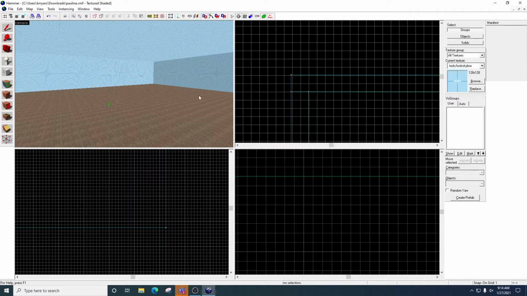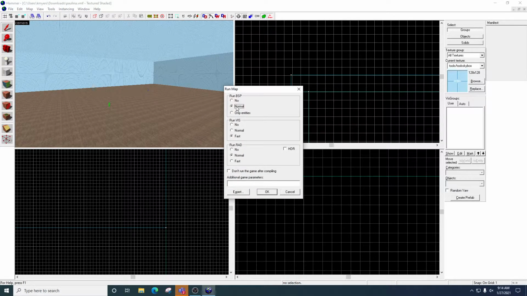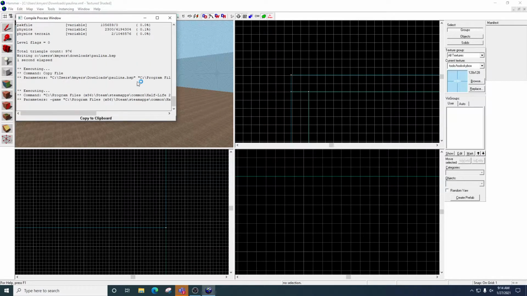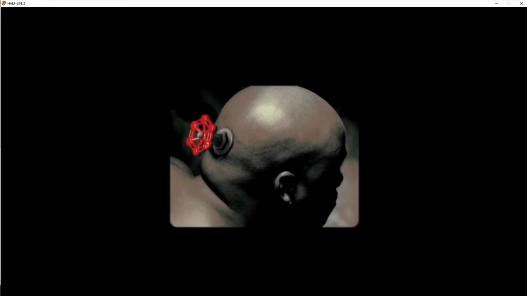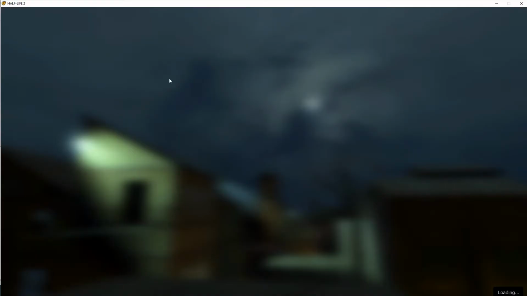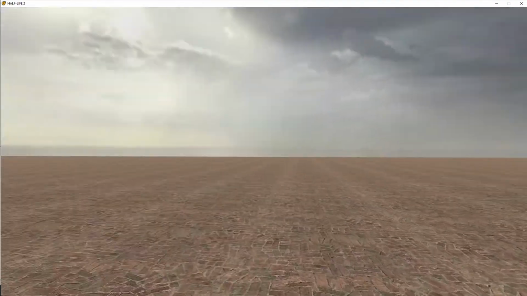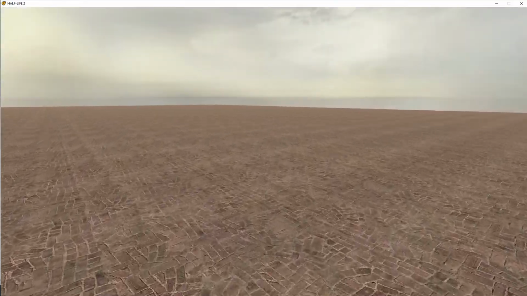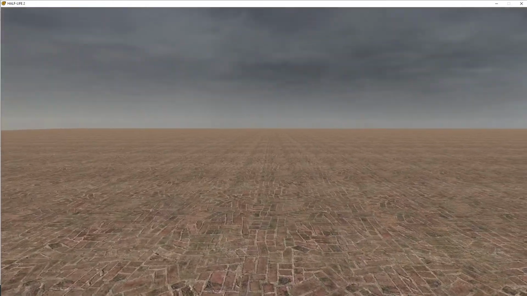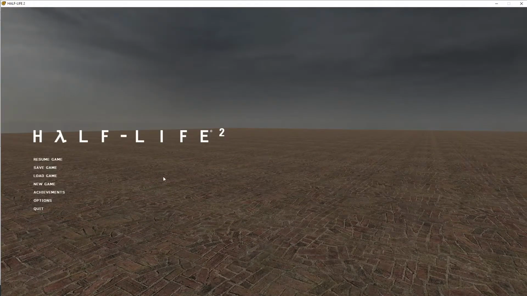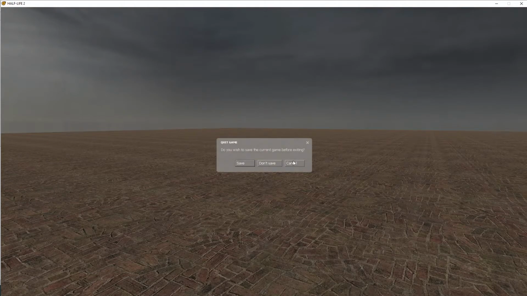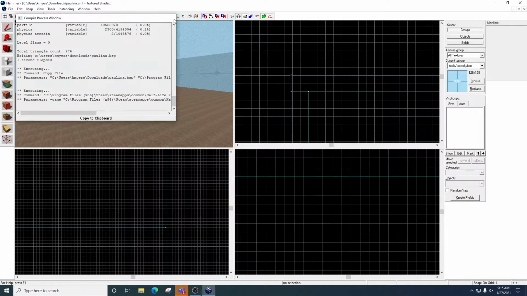So I'm going to press F9 on the keyboard, F9. For now, we can just put all of these to normal. Click OK. This is your compile log. It should load fairly quickly. There's my map. I can run around, walk, looks beautiful. I'm going to go ahead and quit. Back to here.